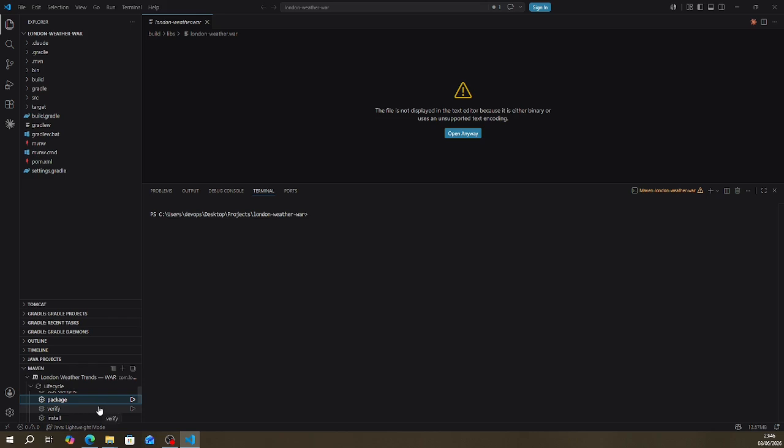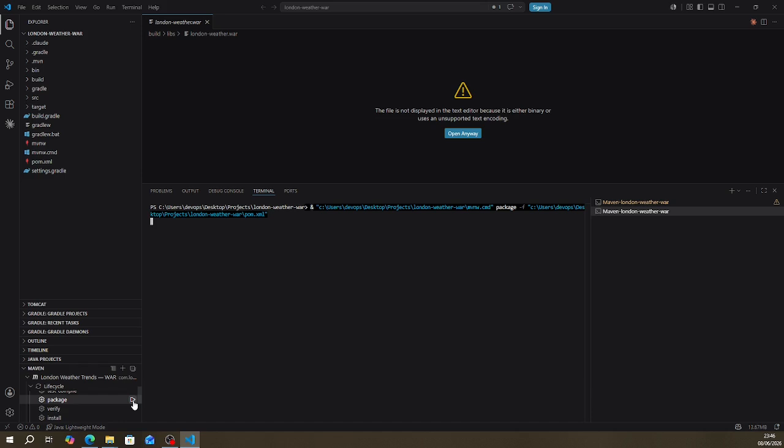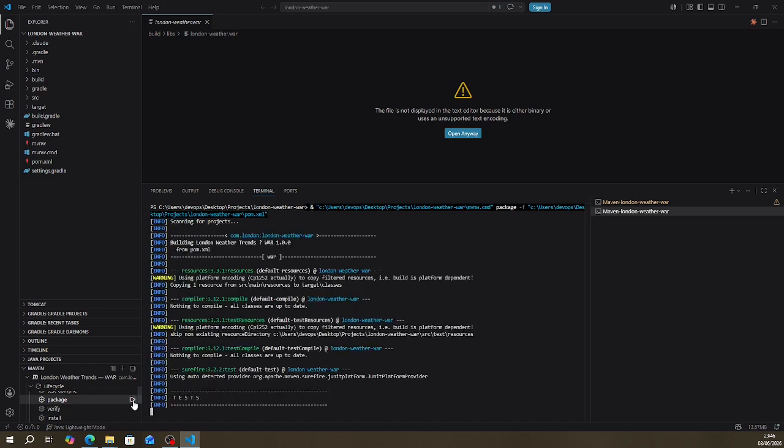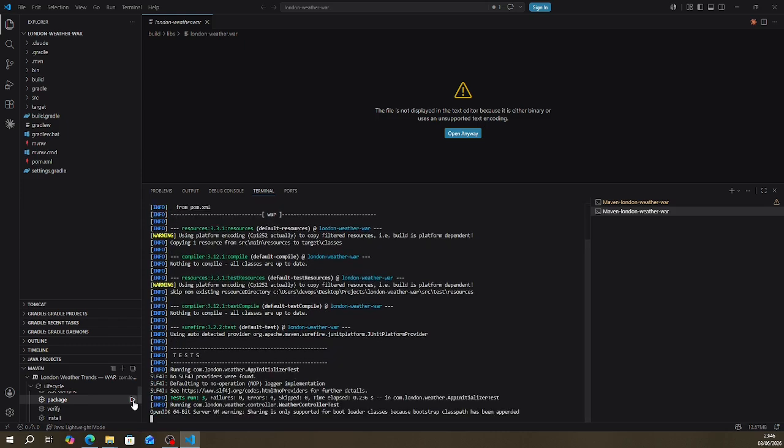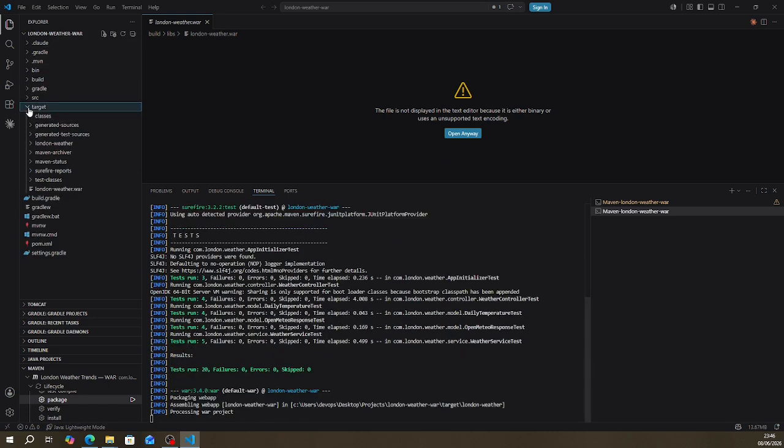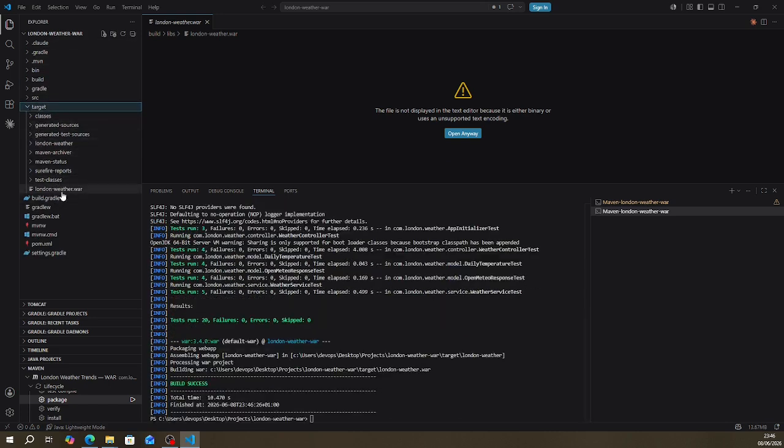If I double click on package, this is going to create a WAR file, which is an outcome from my project. Do you know where the outcome will be generated by default? It's in the target folder. See, there is a target folder, and within the target folder you will see a WAR file. This is the outcome which we will be taking and deploying into Tomcat. This is the location. So this file I'm going to take and deploy to Tomcat.